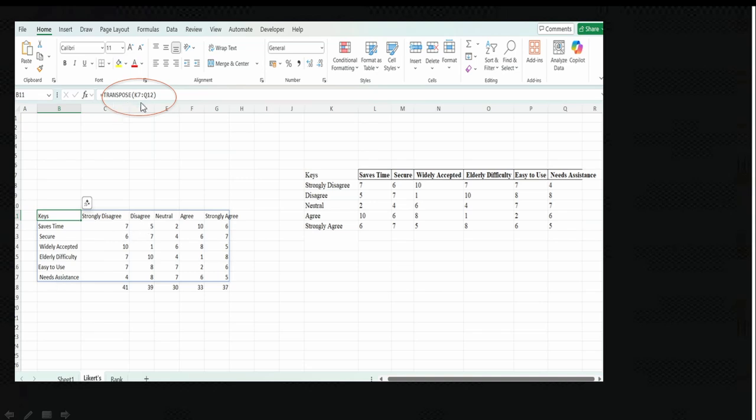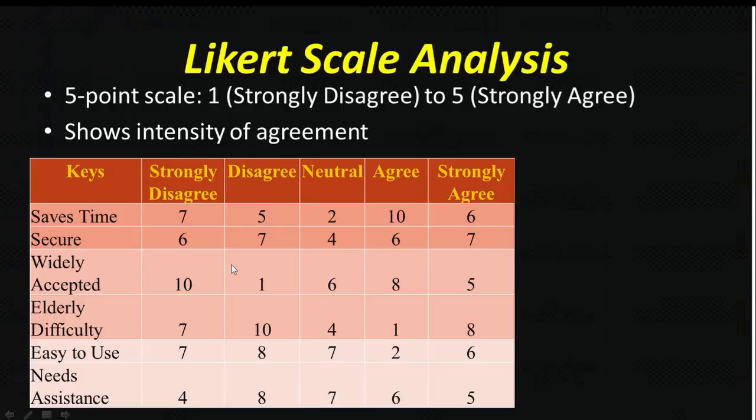The formula we have written is TRANSPOSE of K7, this is the K and this is the 7, to Q12, the 12th row of the Qth column. So we have specified this in the formula, and it is automatically converted.